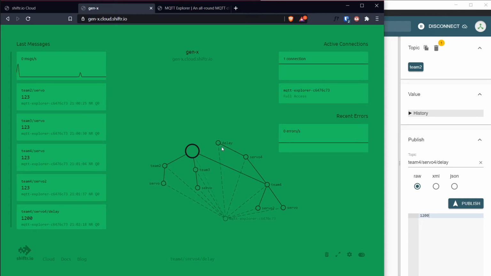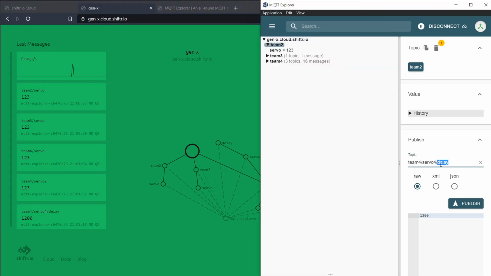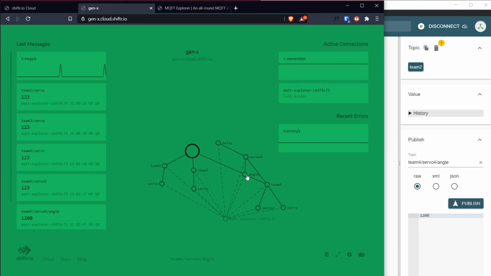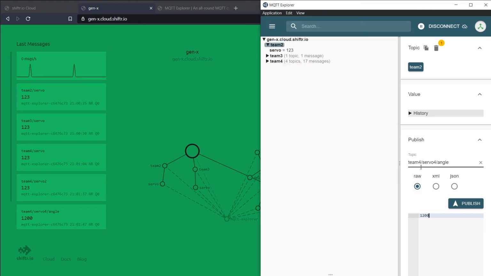If I subscribe, let's say, to servo 4, then I'm going to get the delay messages. But if I create another one such as angle, for example, you can see that now there is another leaf in our tree, one for delay, one for angle. So if I subscribe to angle, I will only get the messages that go to angle, but if I subscribe to servo 4, I will get all the messages that go to servo 4. And that's how you can send messages to the little IoT device that your colleague is making.